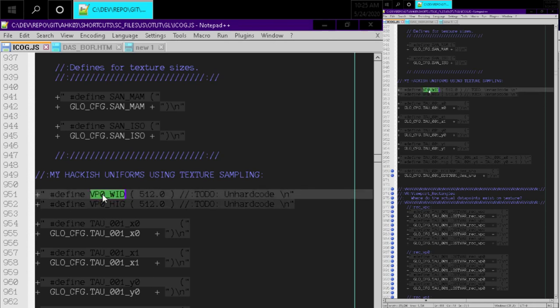So instead of using these hard coded values, we now have those texture pixels that are encoding the bounds of viewport 0, which we can use to calculate the width and height. So we want to not use this anymore and create a function that will grab it for us.